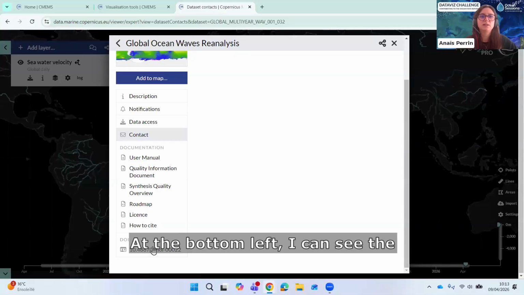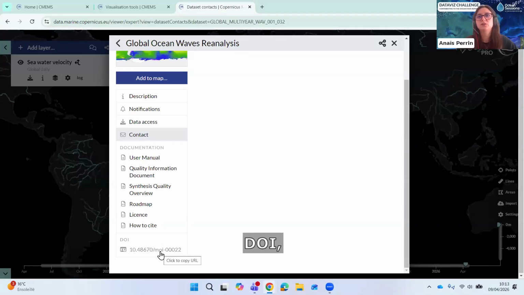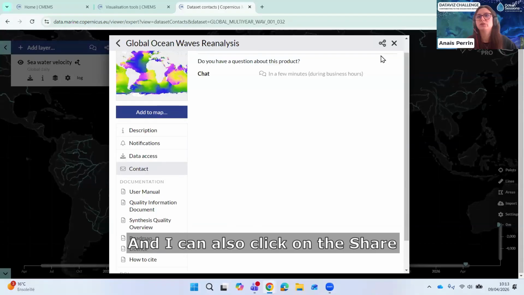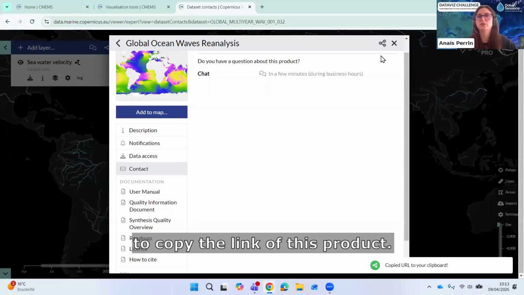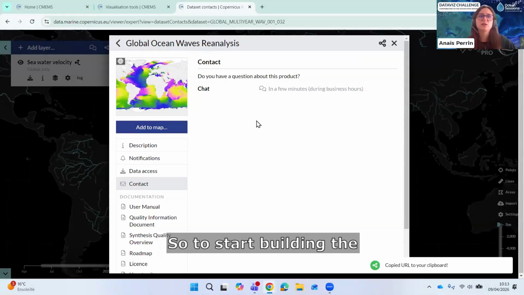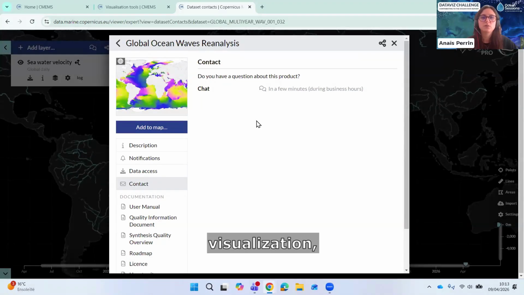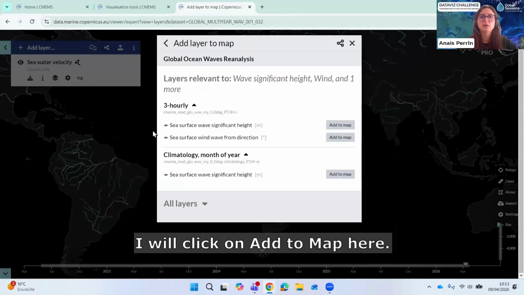At the bottom left, I can see the DOI, which links to the product reference. I can also click on the share button on the top right corner to copy the link of this product. So to start building the visualization, I will click on Add to Map here.